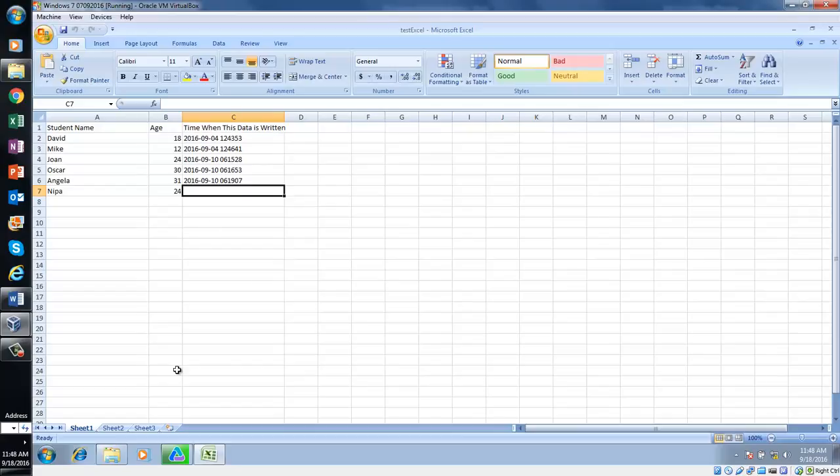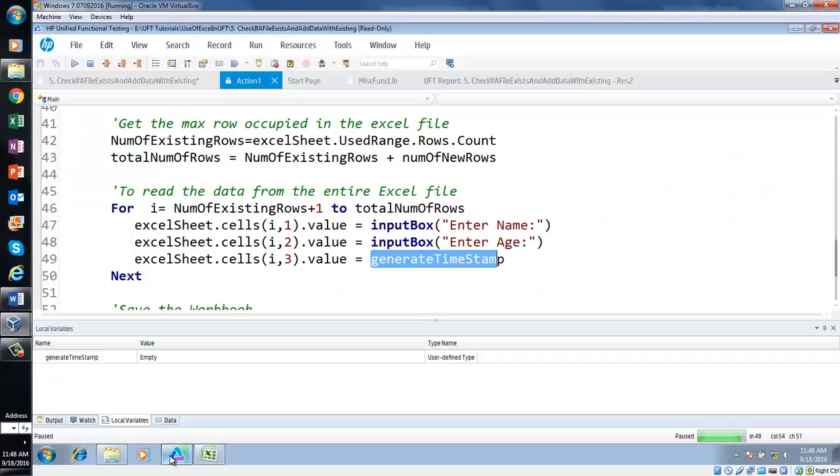You don't write it automatically? No, it will write it automatically, because can you see we are bringing data by calling this timestamp function, and then we are assigning that data to that cell. It is writing because we have assigned that data to that cell.